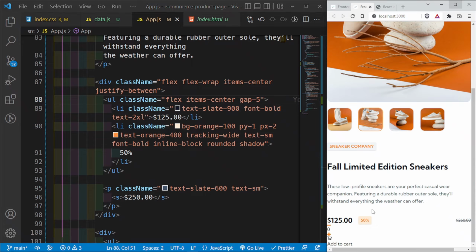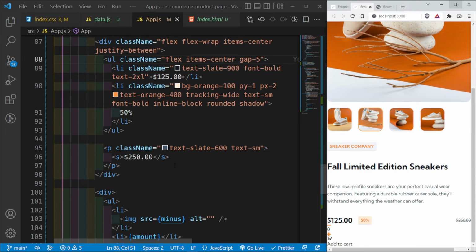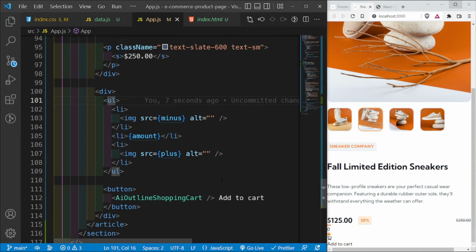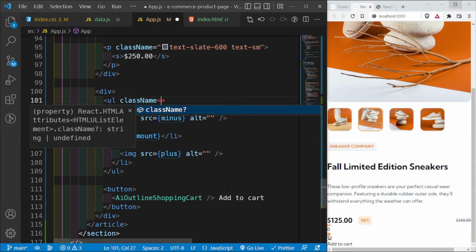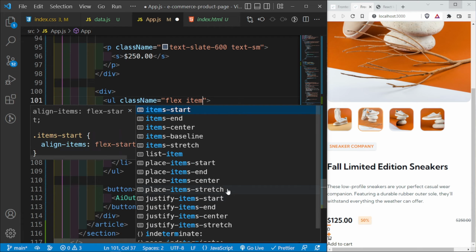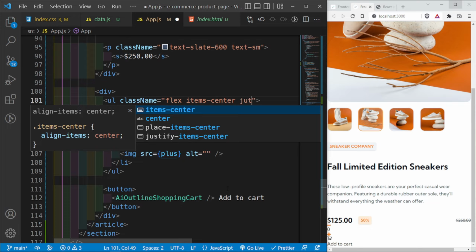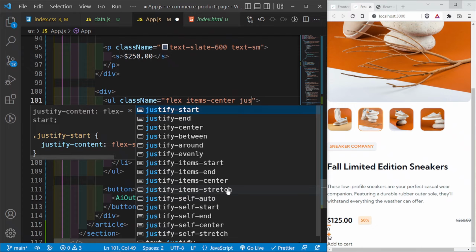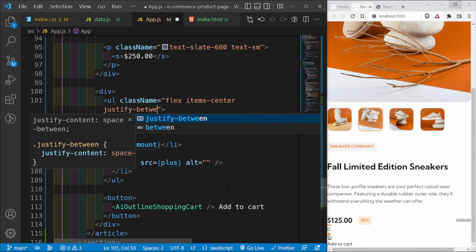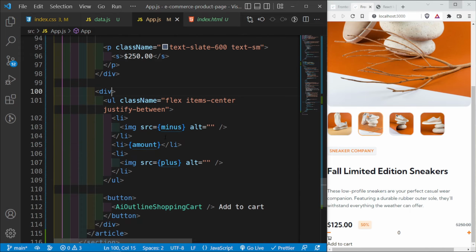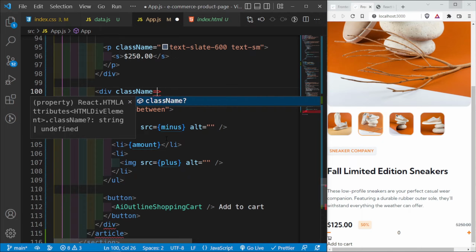That's much better. And then let's go ahead and let's deal with this UL. So give this UL a class name of flex and items-center, and justify-between. Let's see. And you know what? Let's go inside this div, give this a class name of, let's say, margin top 10.